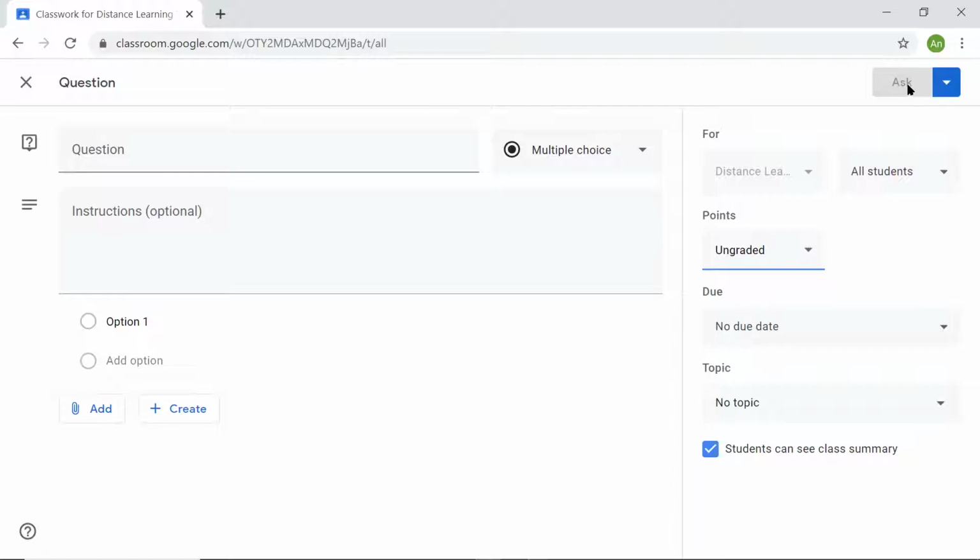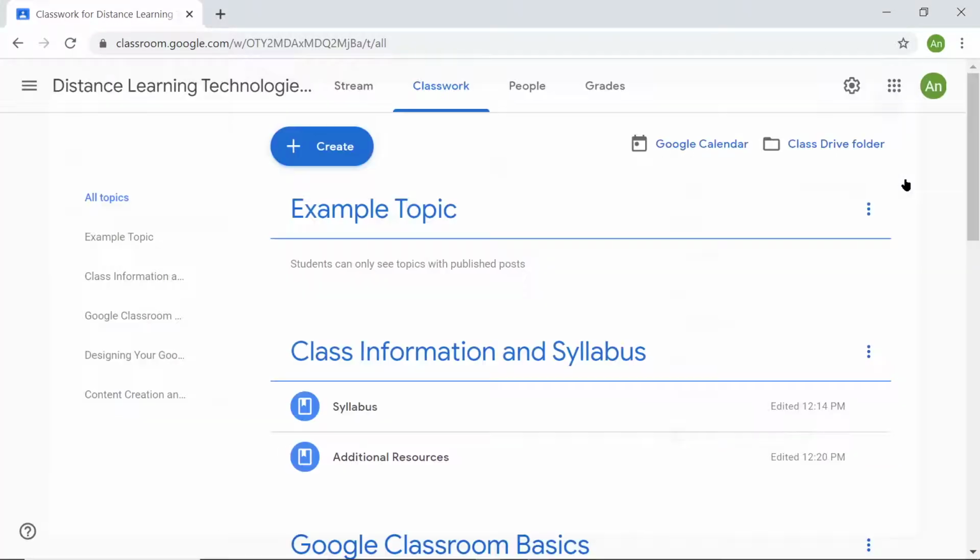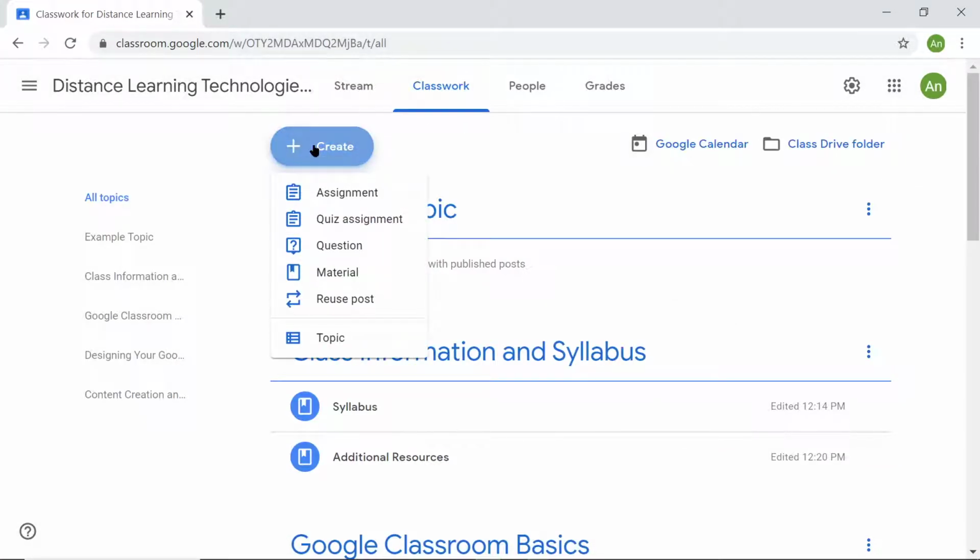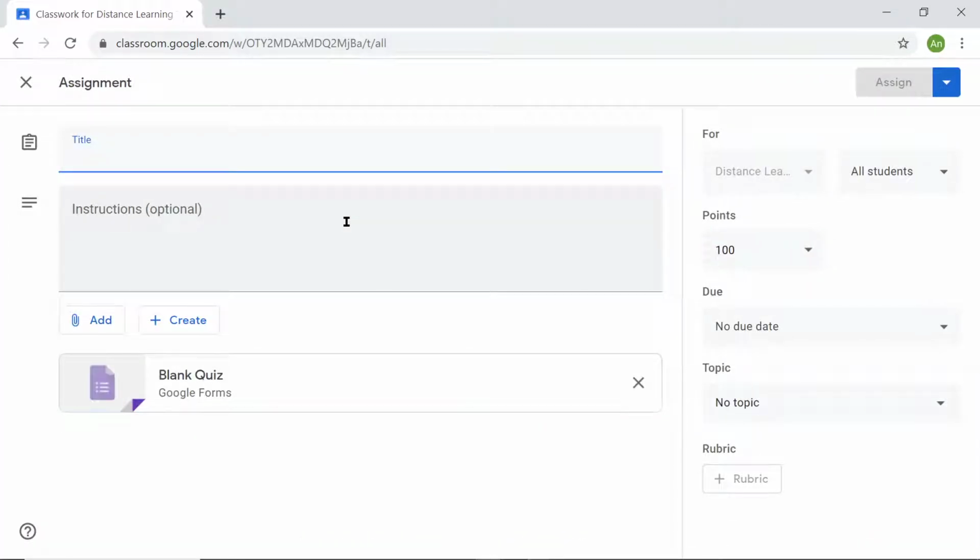Finally, when you're ready, click Ask, and that will post the question. You can also choose to ask now, ask at a separate time, or save the question as a draft. We are going to discard this draft and move on to the next item type. We can create a quiz assignment. A quiz assignment is a quiz.